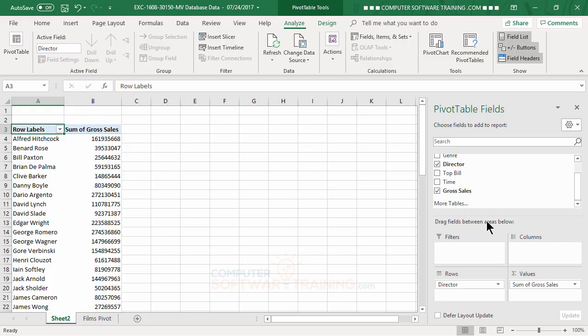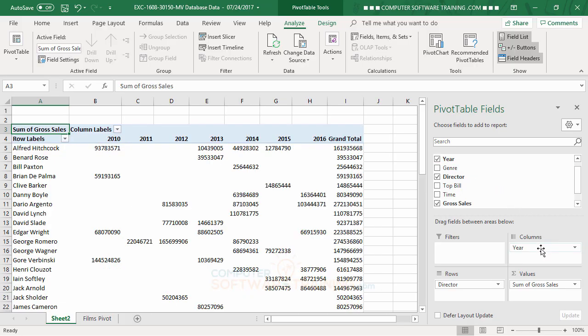So to do that, we're going to bring in the year field. That'll be over here, and we're going to make that a column heading. So we're going to drag it over to here, let go, and there it is, all broken down.